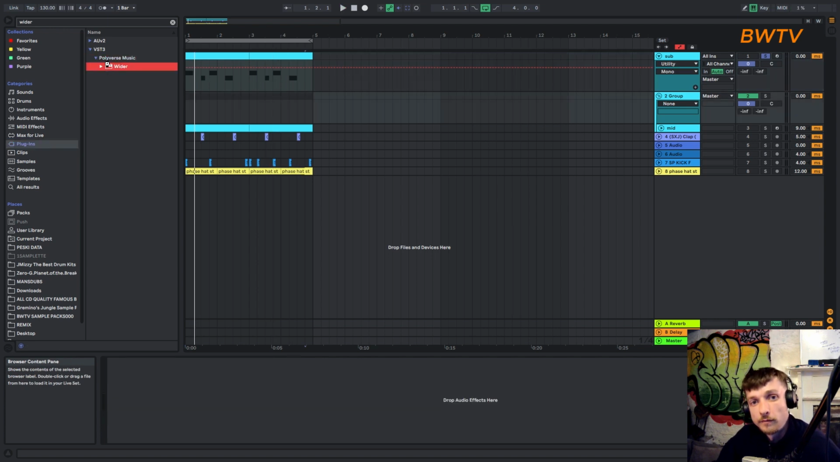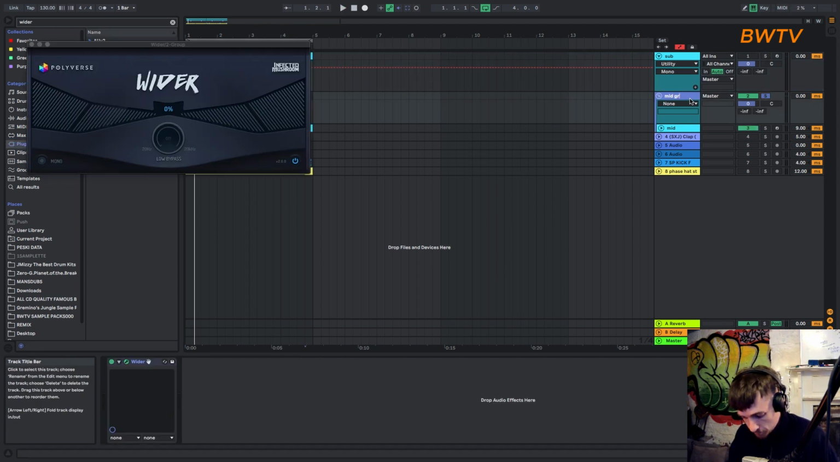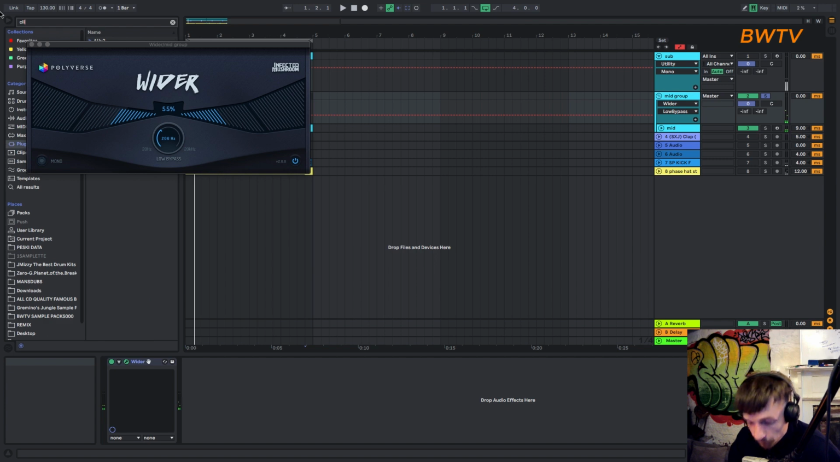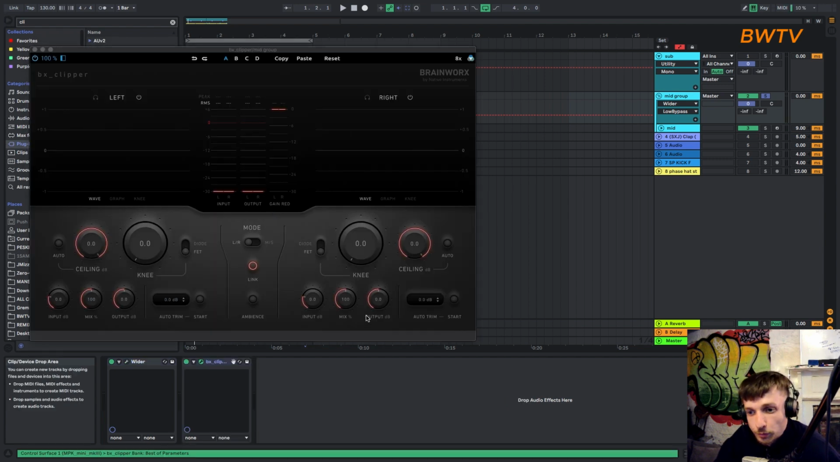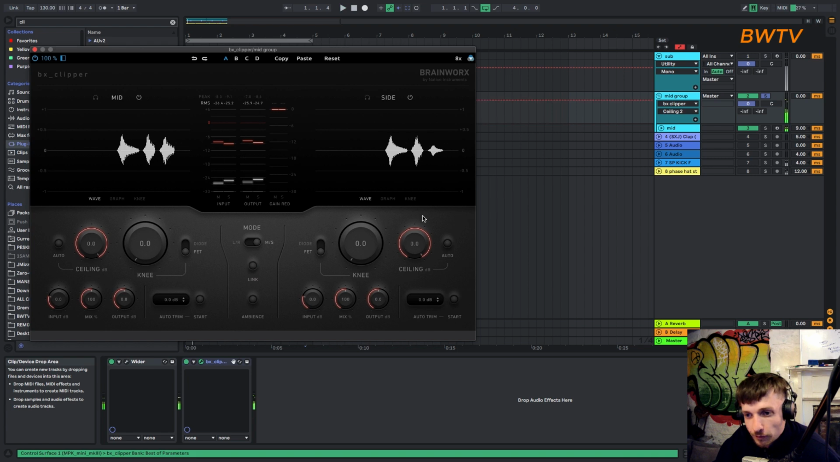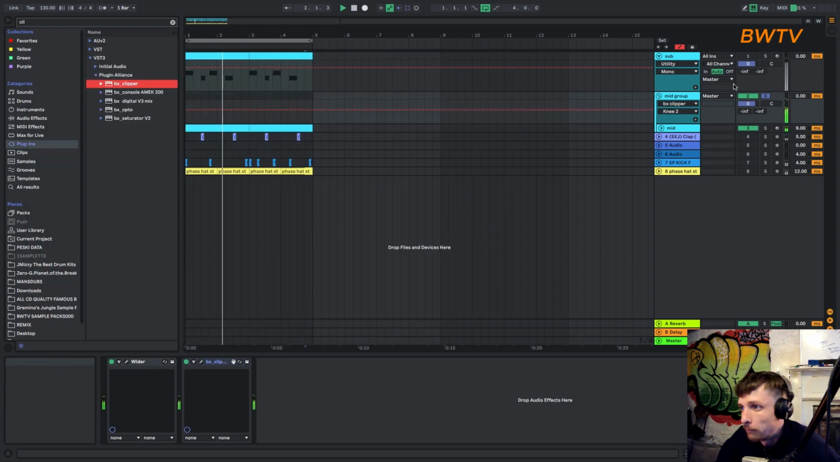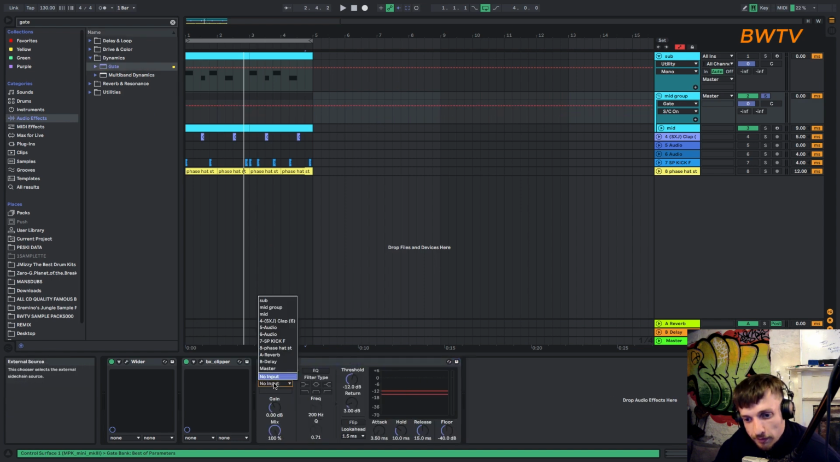Stick a wider on the group, mid group. And then mid side clipper. Now I've probably been doing this a bit too much, but it's my new favourite. Now we need side chain, that kick. Get that kick nice and coming through, nice and juicy.